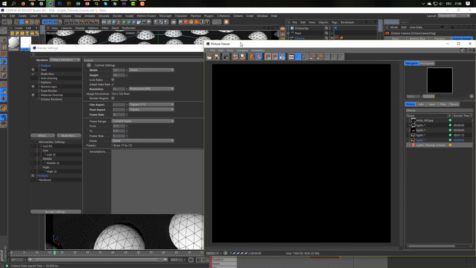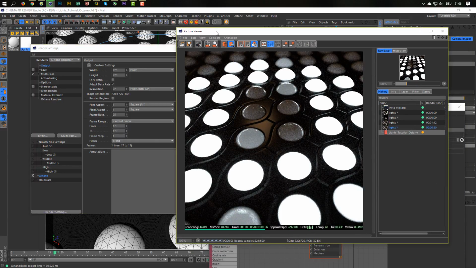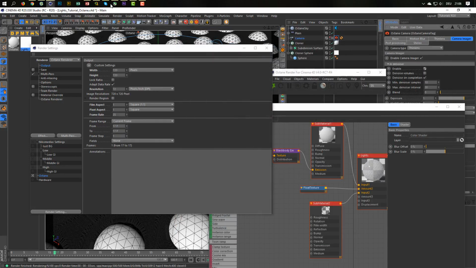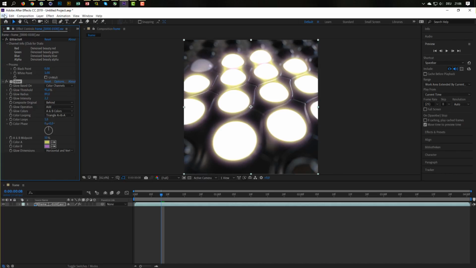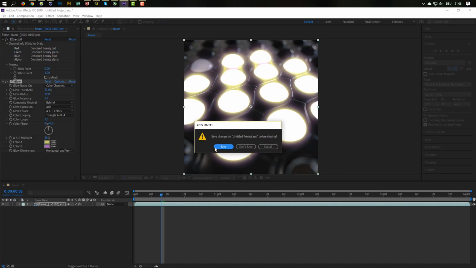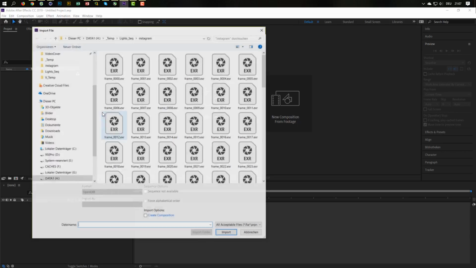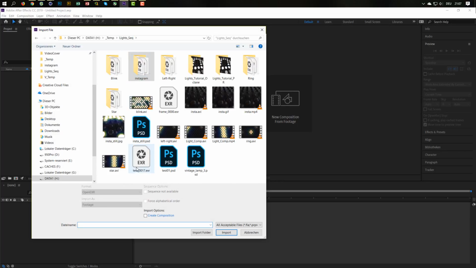Render it with the picture viewer. In the picture viewer you have the same layers. You have the denoise beauty here, and if we go to single pass, you see the difference. This is normal, this is with the denoiser. Now go back to After Effects, close this whole thing, don't save. Bring in this new one, test underscore, EXR. This was frame 17.